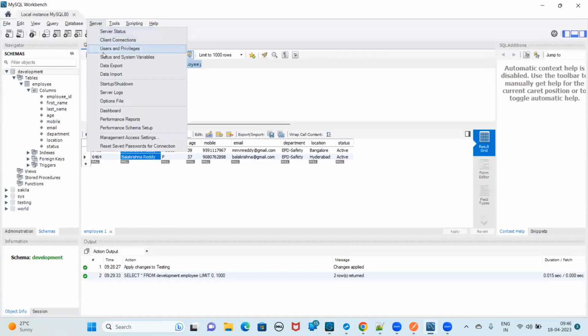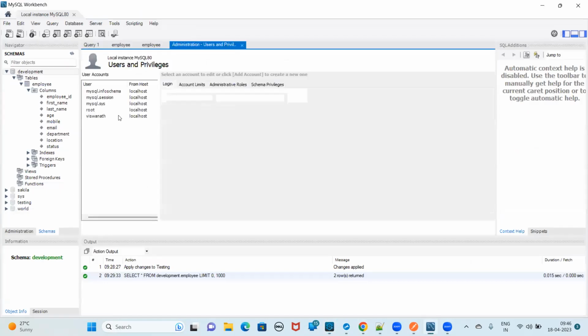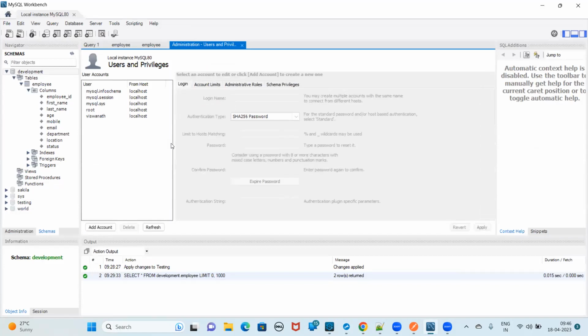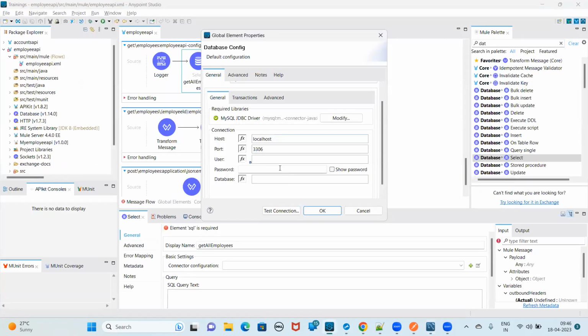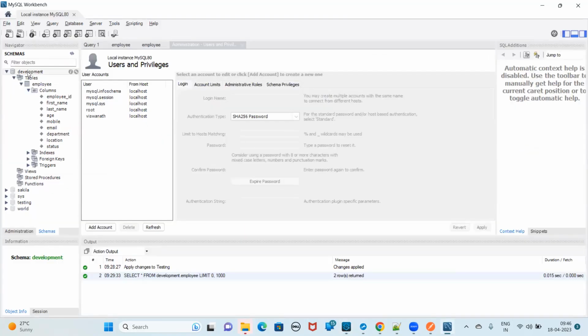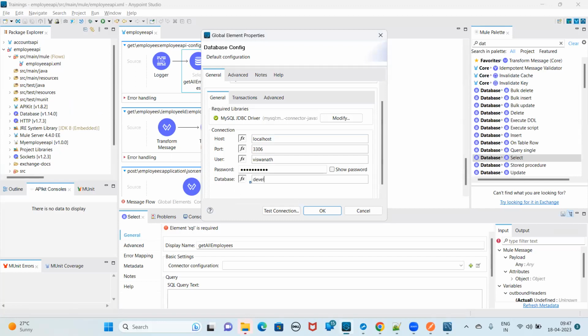I created one username here, Vishwanath. Let me give that username. And the password I have given as password. And the database name is this one you have to give. This is the schema name. Development is the database name.